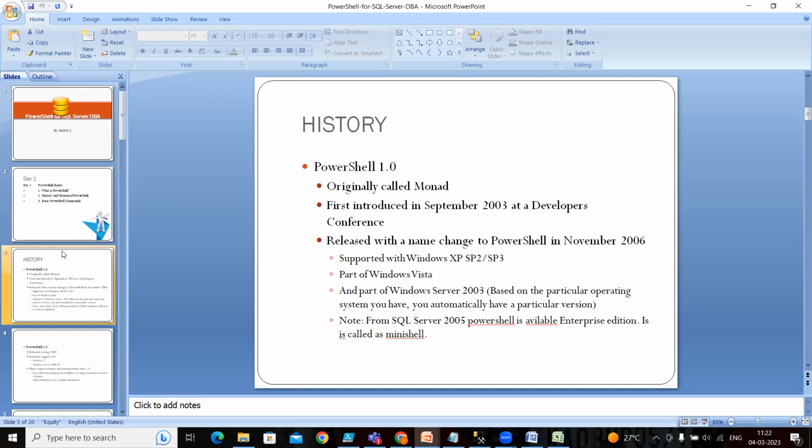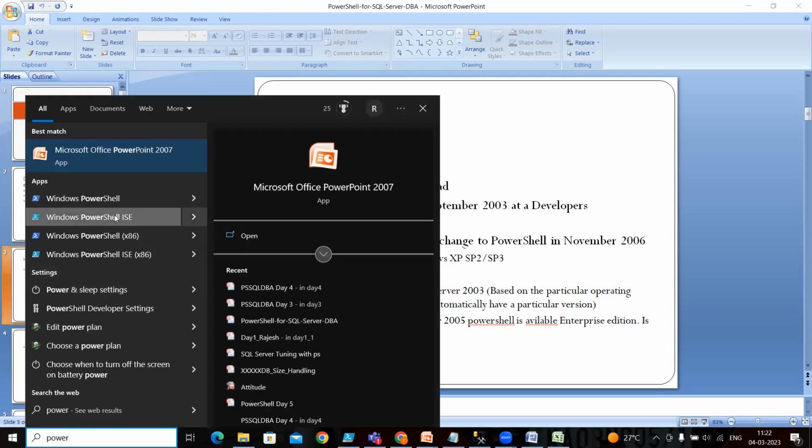So when PowerShell was not launched, people were using batch programming, right? Once PowerShell was launched at the 2003 developer conference, the name was Monad. Even from the beginning, cmdlets were launched. To open PowerShell, you can type PowerShell. Already you know there are two things: PowerShell normal and PowerShell ISE. You can go here. Always open your programming as administrator, right?